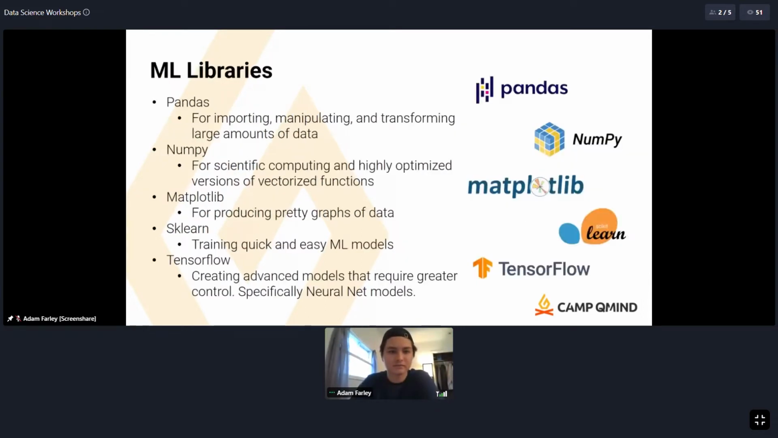The next tool we're going to be talking about is sort of the bulk of this presentation. It's the ML libraries. One of the great things about Python is that it has an overwhelming number of libraries. But these are the 5 go-tos when it comes to anything machine learning related. We have, first off, pandas. Pandas is a library very good at importing, exporting, manipulating, and transforming giant amounts of data.